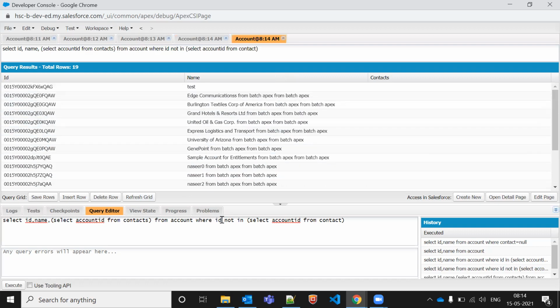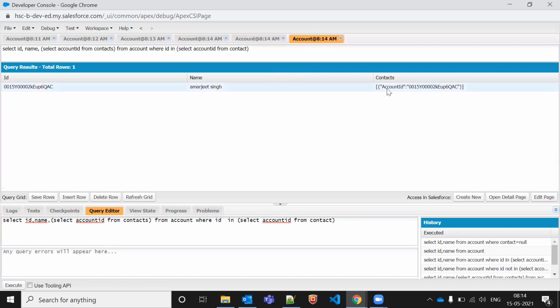But if I remove the not, it means I'm fetching the accounts which have any contact. We have only one contact here. Otherwise, the whole account is empty.